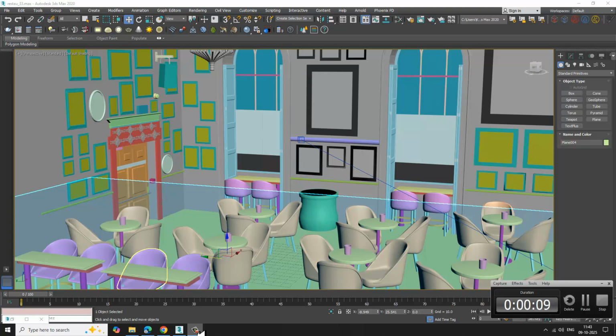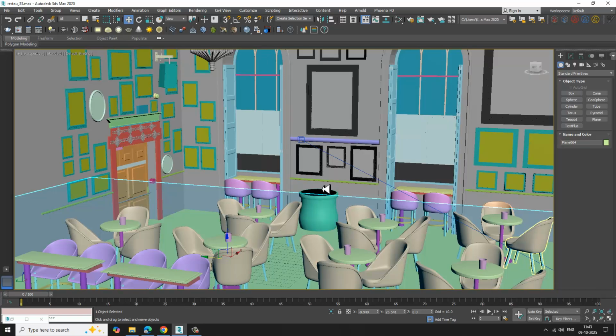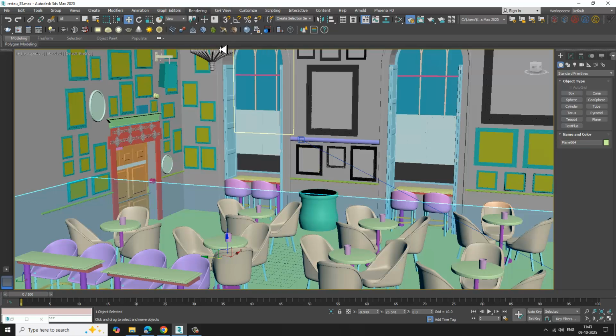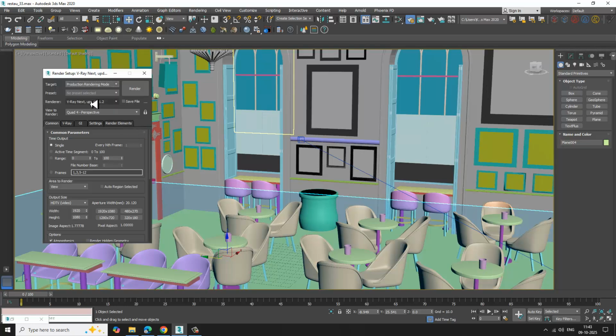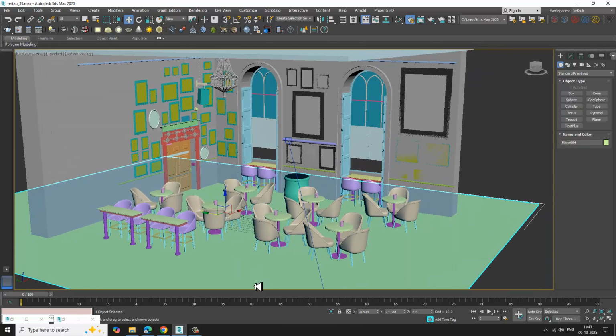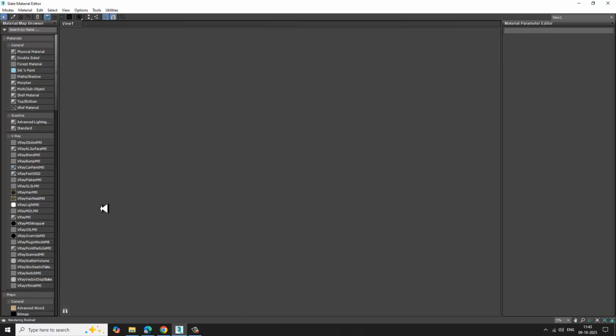So let's get started. As you can see over here, we have started with the texturing of this. We have completed the modeling of this particular restaurant interior. So let's go into rendering, render setup, and I'll activate V-Ray first of all, and we'll start with the texturing. Press M. Let's take a V-Ray material.